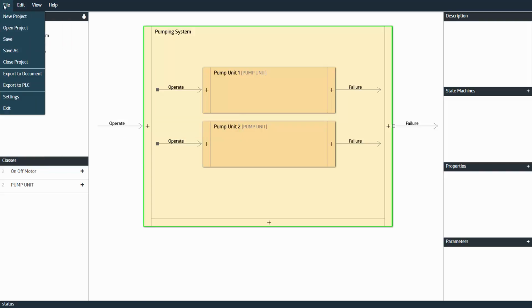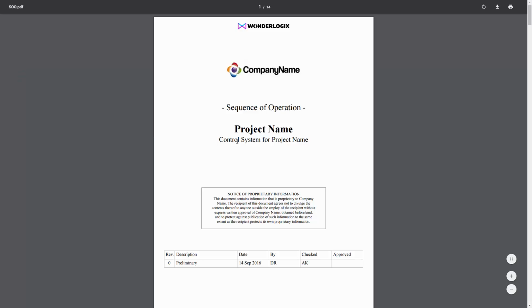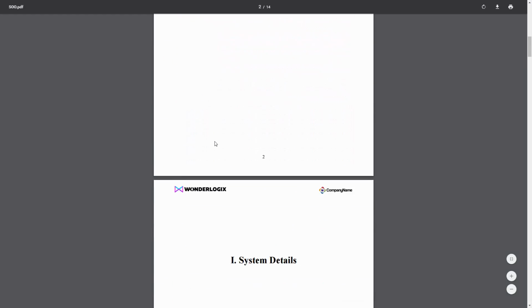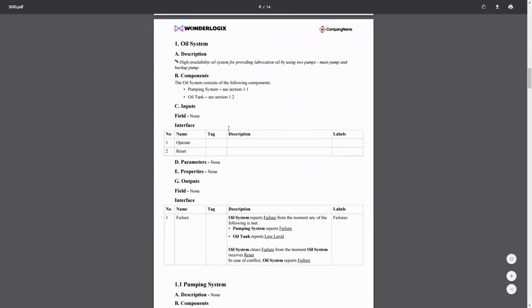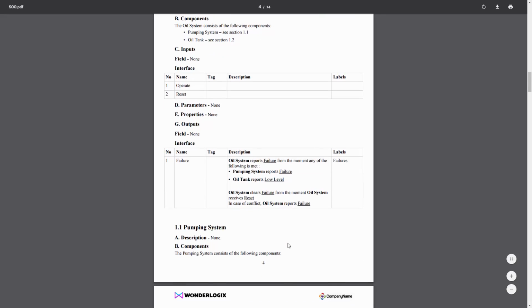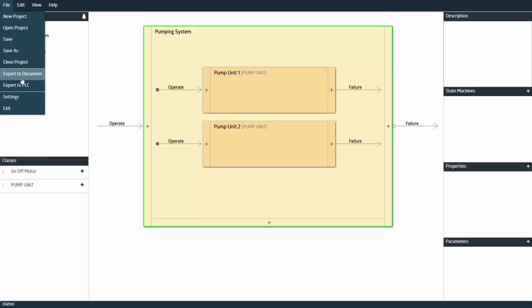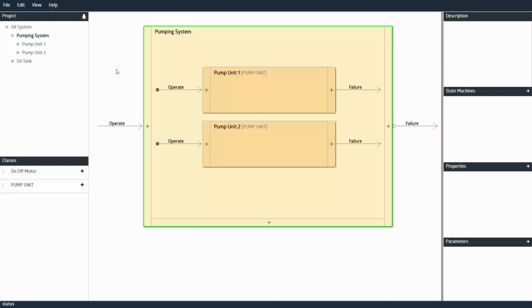Now, after completing the design of our system, we can do two things. Create a complete documentation of the project in PDF format. And generate a fully functional PLC program ready to run your system exactly the way you want it.